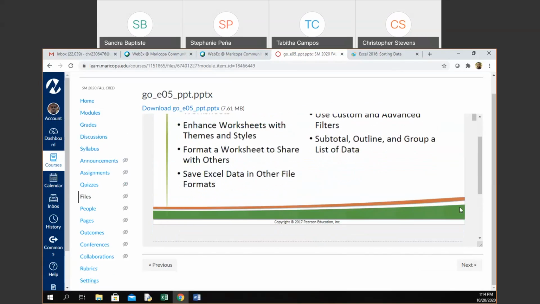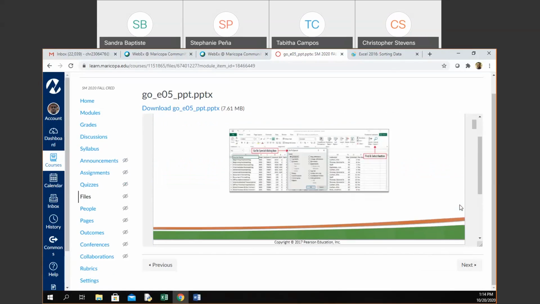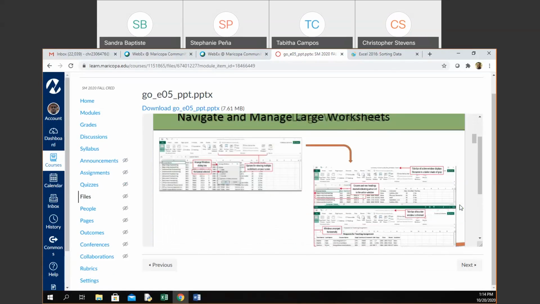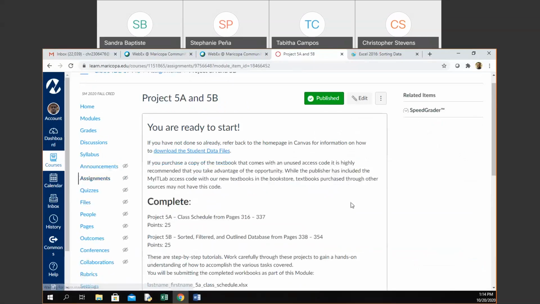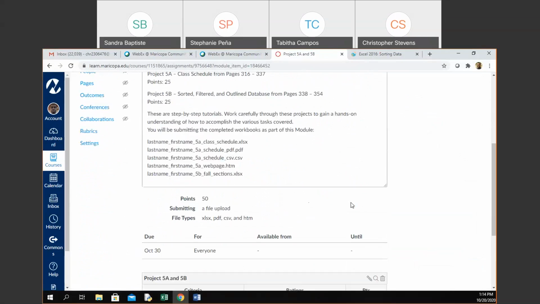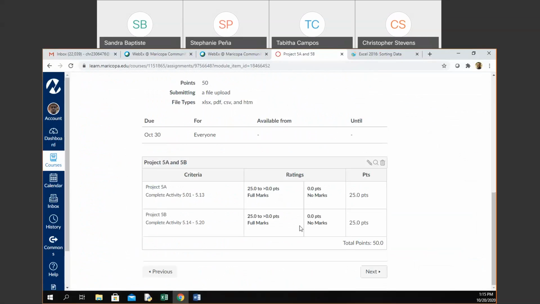So here are the objectives for this section, and then some instructions on different things you can do with it. And then your two projects for next week, because we are ahead, will be 5A and 5B. So that's what we're going to be looking at today.